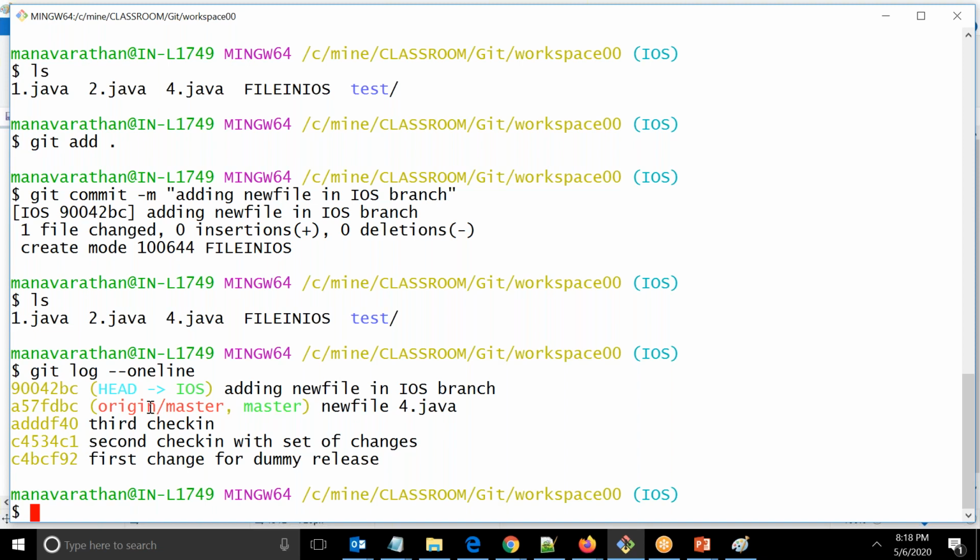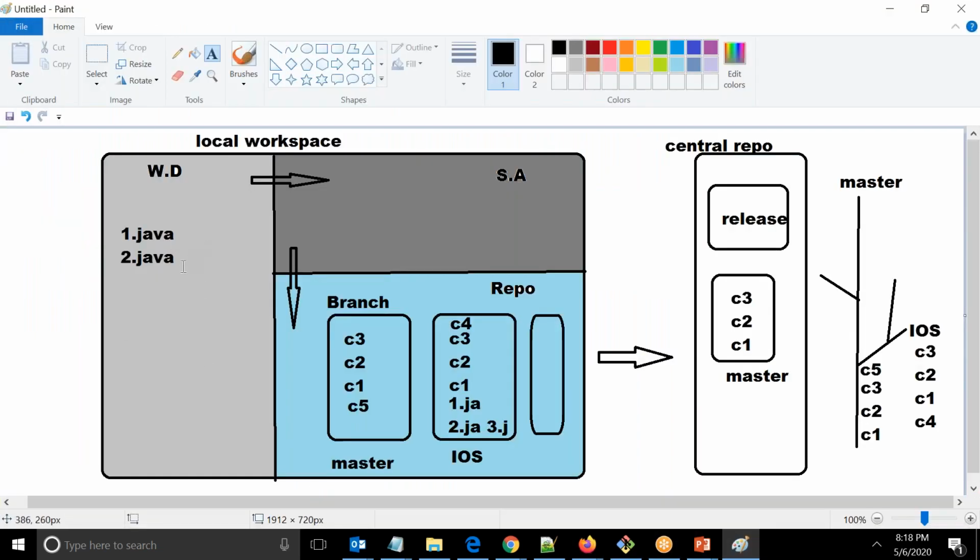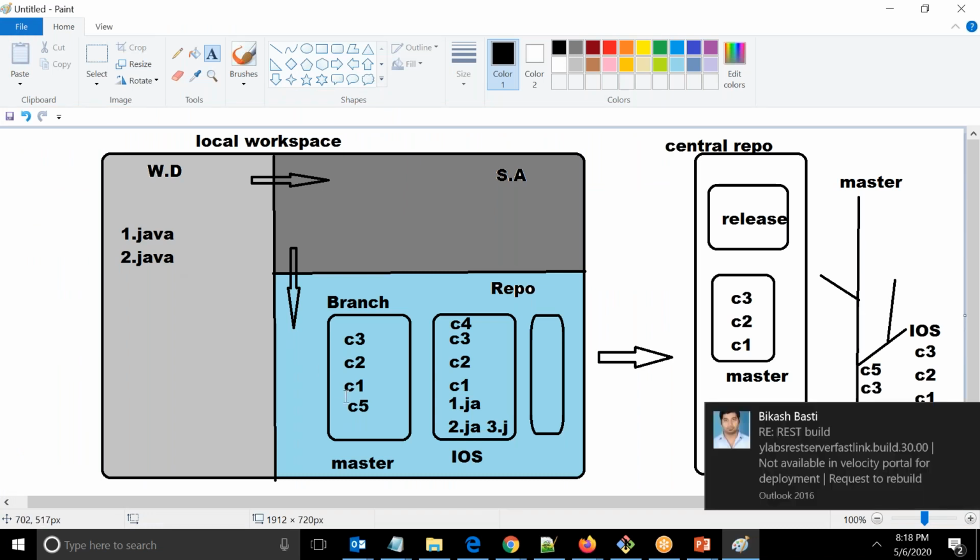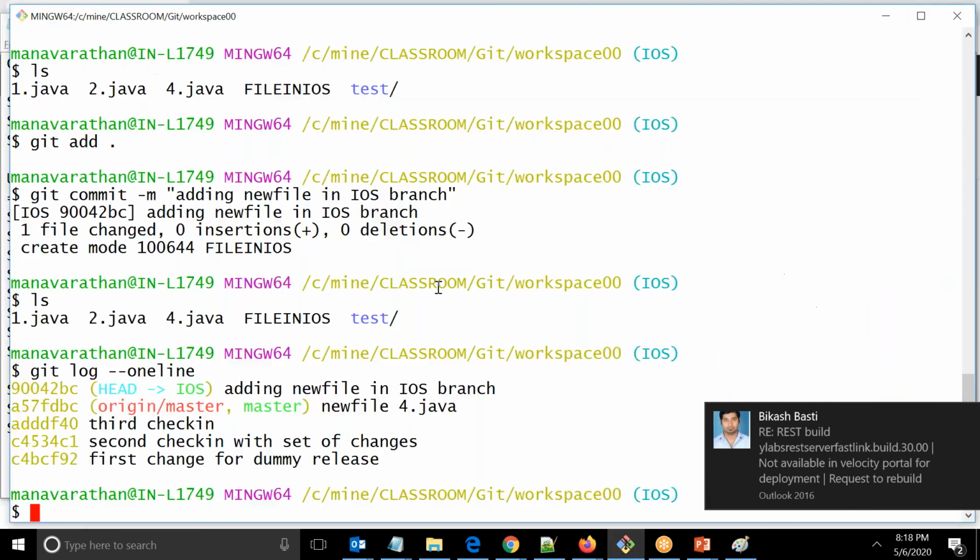So now for any purpose, if I have to switch my branch, all I have to do is git checkout and the branch name. So watch this very carefully. This is what I was telling you. When I switch, it will remove the content of your working directory and show the content of your previous branch or the branch that you want to show.